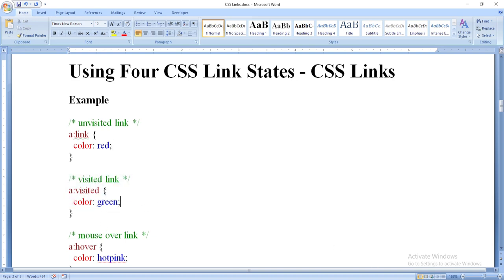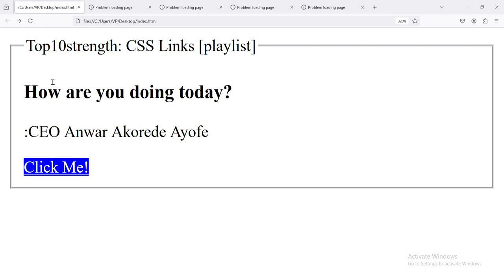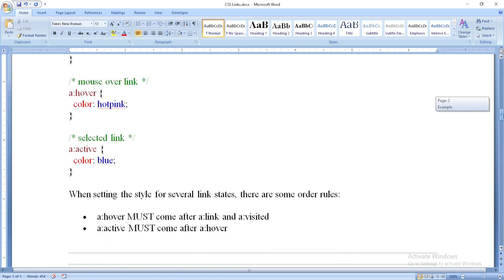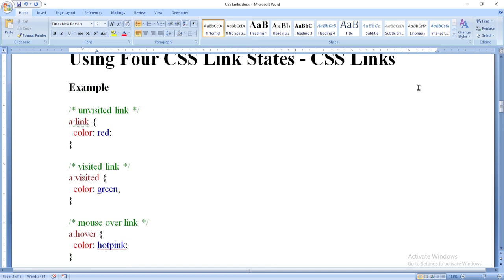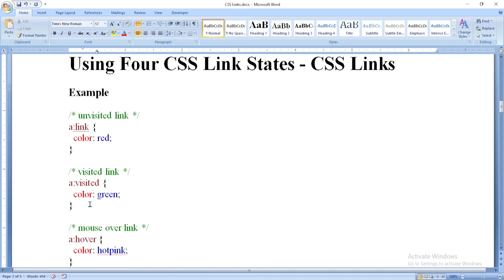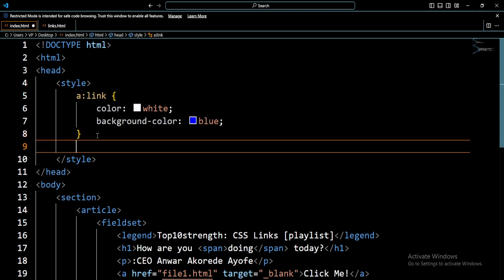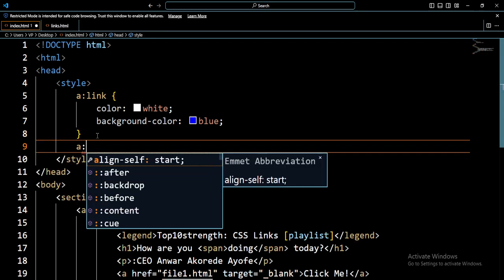So visited is after we click. Let's say for instance now, let's go to the guidelines. The guideline is telling us that the hover must come after a link and after a visited link. So I'm going to show you this. Let's say for instance right here, I want to confuse you guys so we can get to understand something right here now. So let's use the visited state, a:visited.